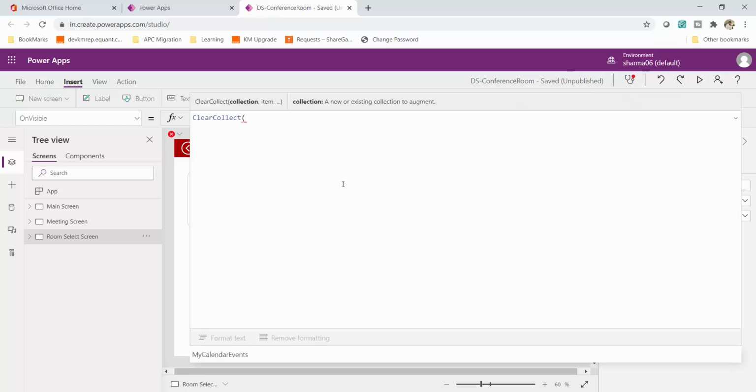I'll select it. Now, as a first step, I'm getting all the available rooms in my Outlook. If there are 20 rooms in my Outlook, irrespective of whether they are available for this particular time and date or not, I am getting all the rooms. So I'm saying clear collect and all rooms. I need all the rooms available. Now, this is the collection. My collection name is all rooms.